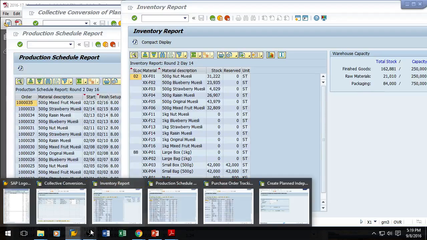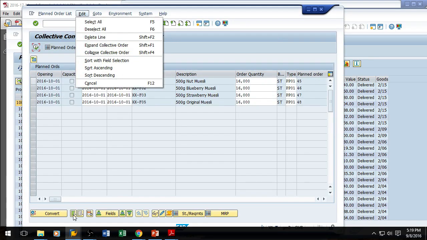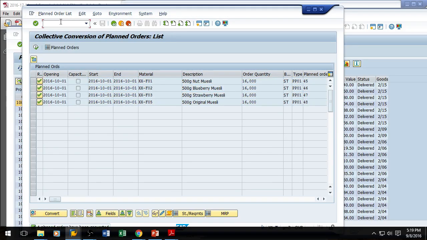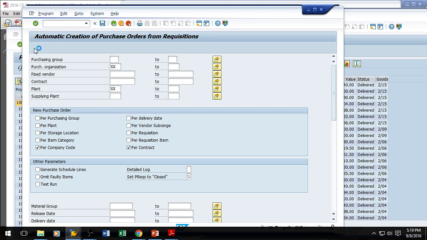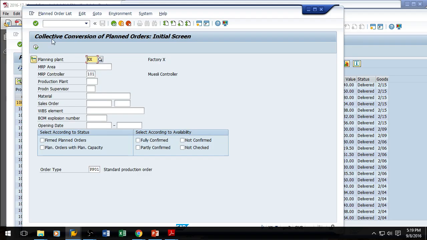And let's see, purchase order tracking, delivered, everything's there. Collective conversion, select all, convert. And best practices is to run MRP immediately. And this is with my new replenishment level. I think I set it for 54,000. So let's see what we have here.